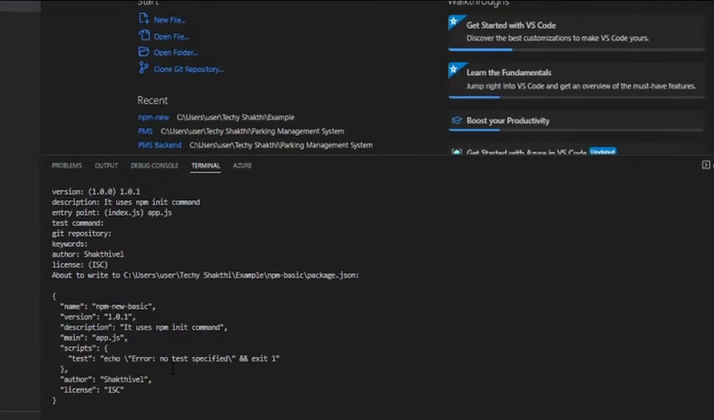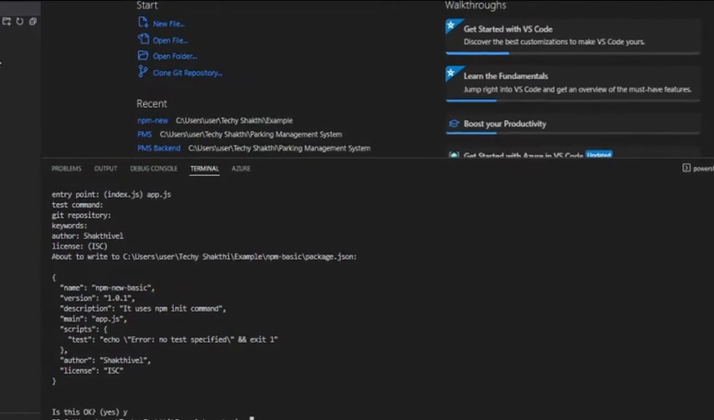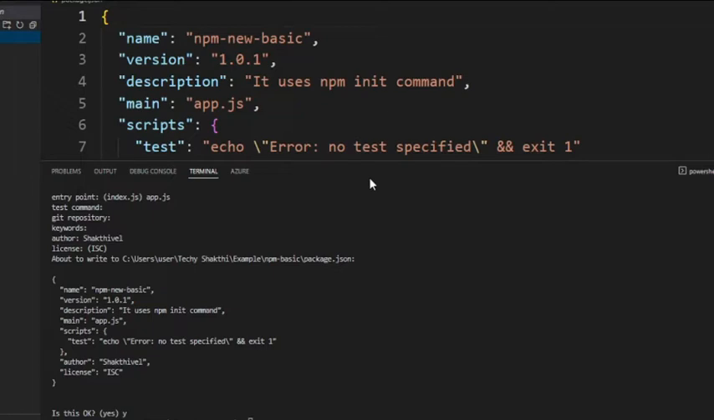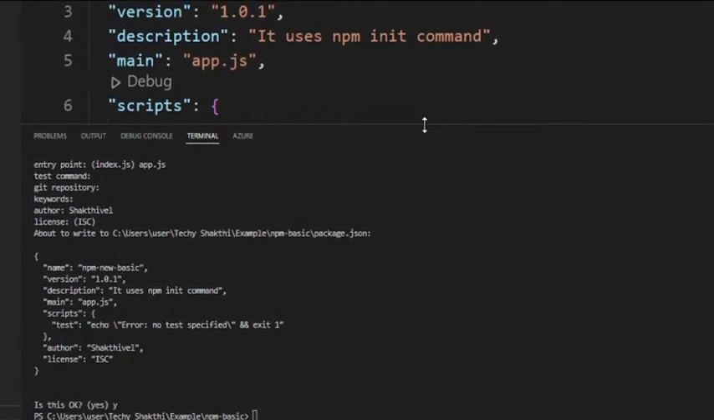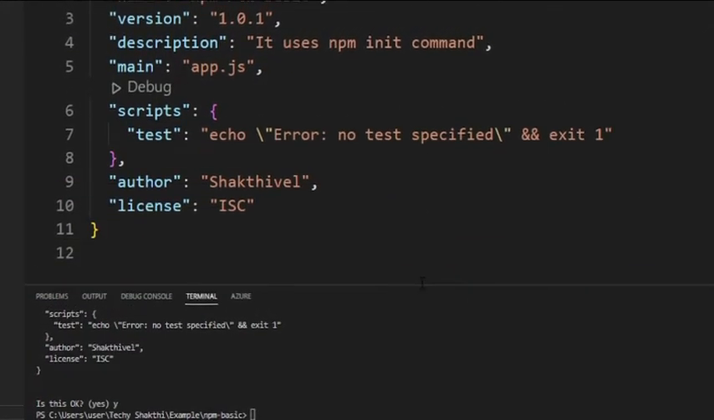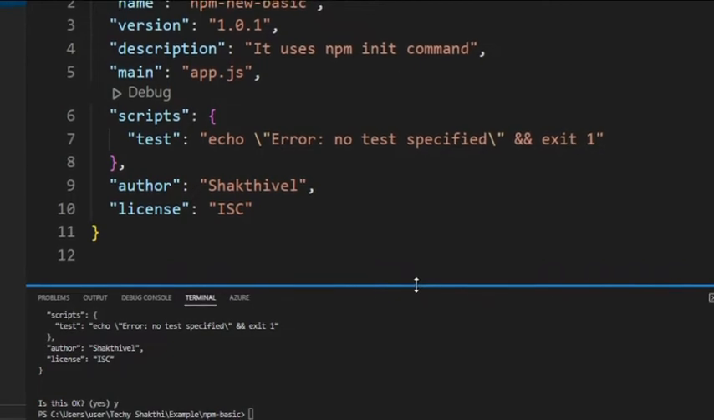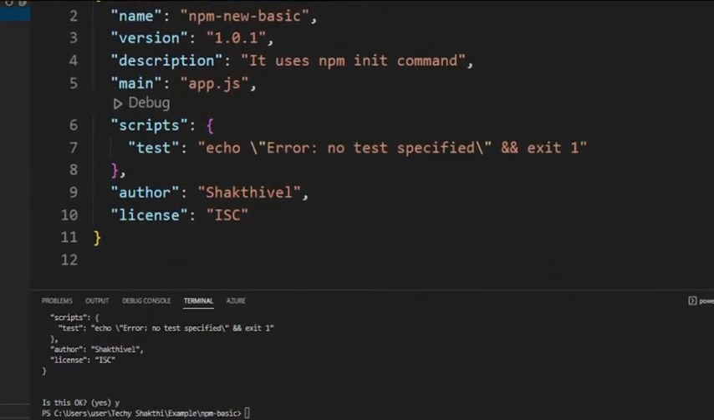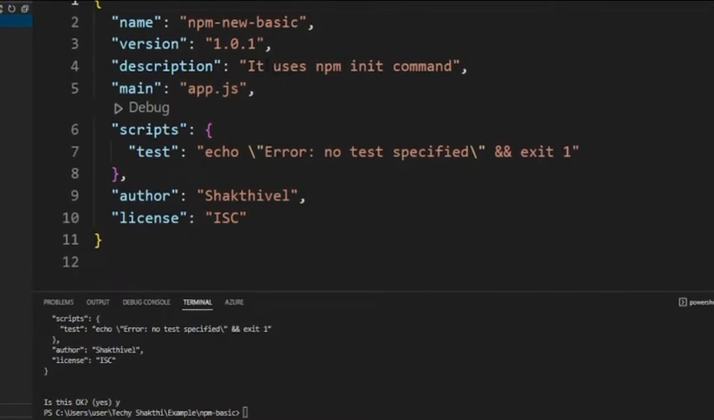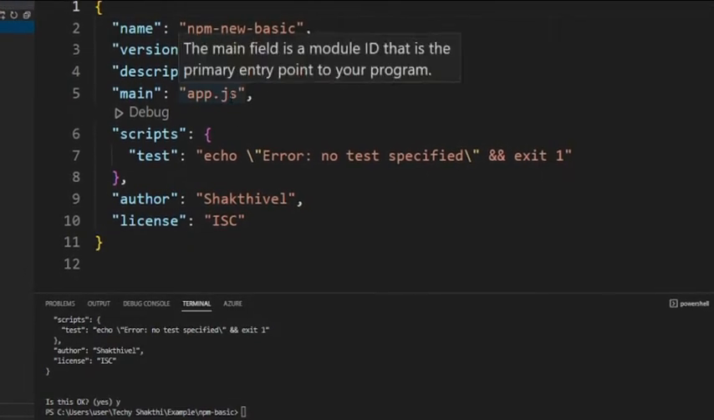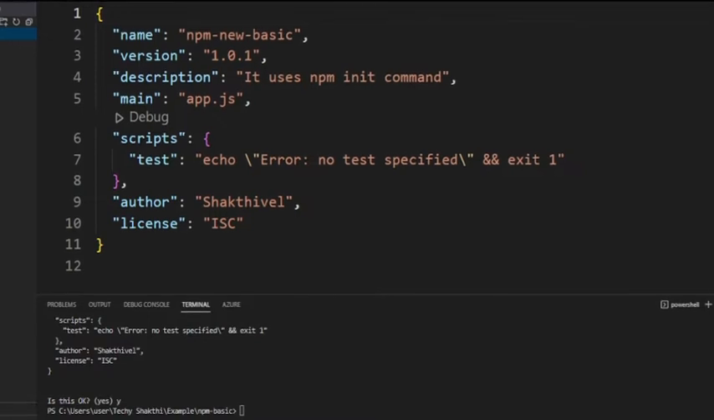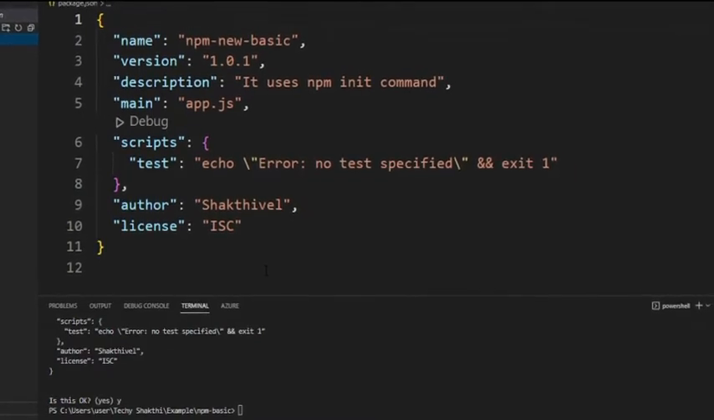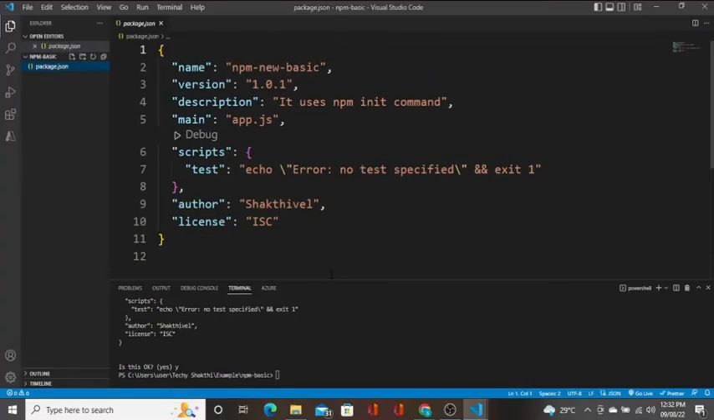So when I say yes, now it creates a package.json file with the properties filled with the inputs I gave. You can see name is npm new basic, version 1.0.1, uses npm init command, app.js. So all these inputs are given by me, right? I hope you understood the difference between the two commands.